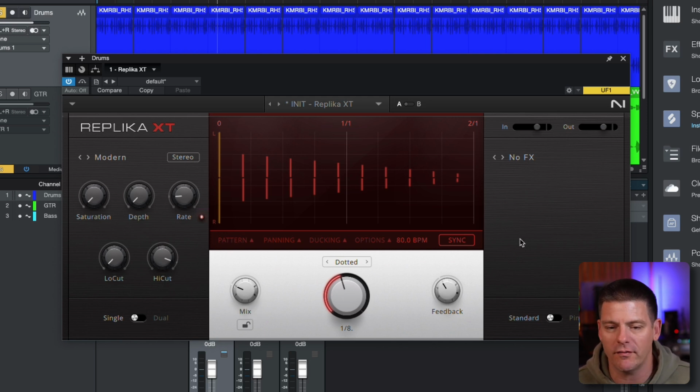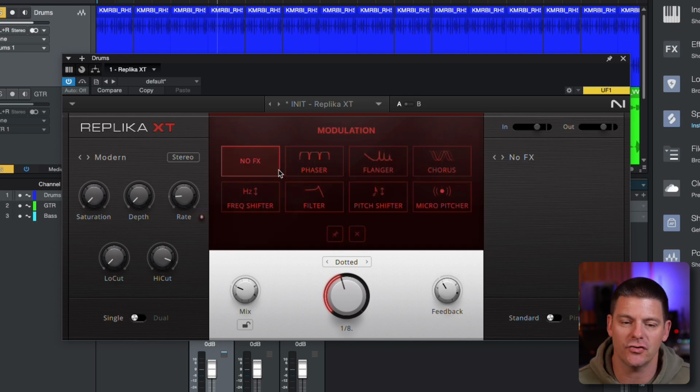But you also have this section on the right called effects. And you can add a flanger or a phaser or a chorus or all these other pitch shifters, a micro pitcher, which is really cool to use sometimes on here for vocals. You can add all those as well.